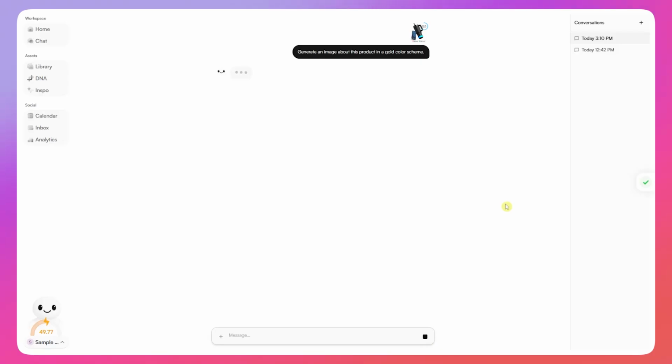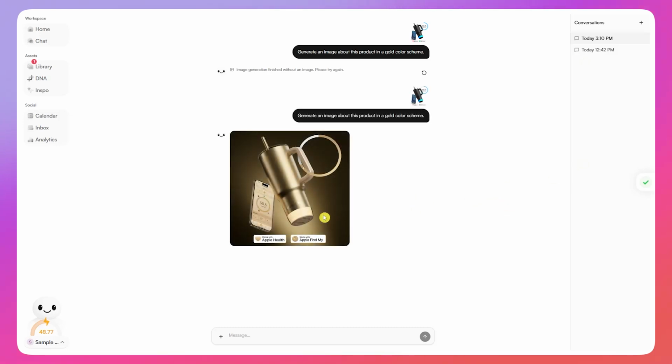So basically here in the chat is that this is the all-in-one place for you to do whatever you'd want to do. If you just want to chat with AI and let AI do the work for you. And yeah, this is very versatile. And as you can see, it has now generated me the image with my product in a gold color scheme. So here it is.